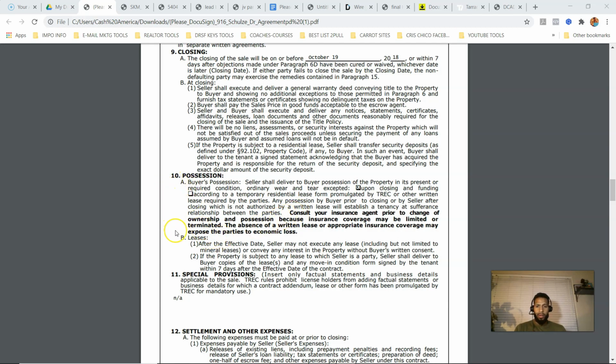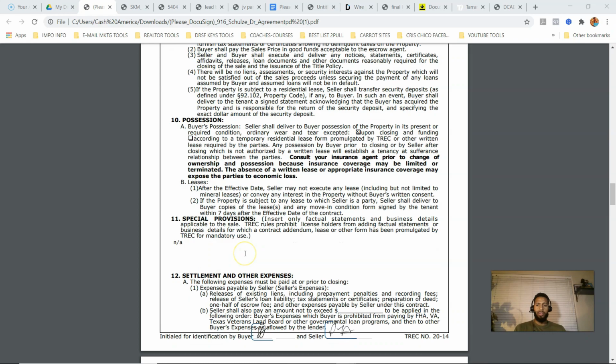Let's dive into 10. Yeah, here we go. So we're done with that. Let's just go to 11, special provisions. I'm going to show you a few different pages because depending on the situation, I'm putting specific information to protect myself. So under this property, we didn't have any special provisions.